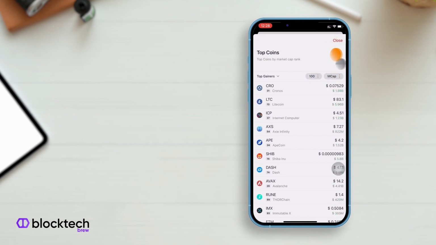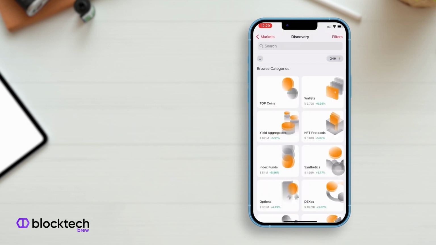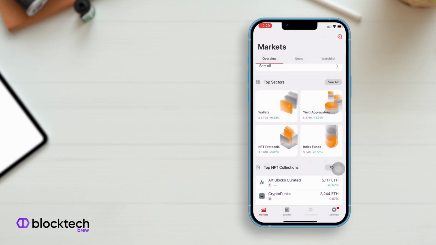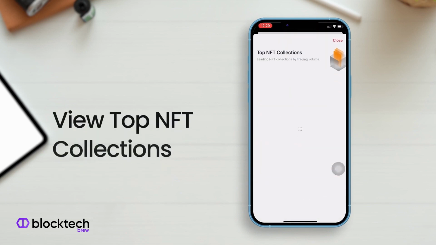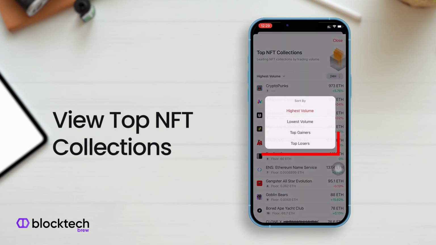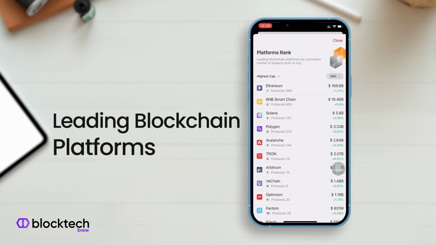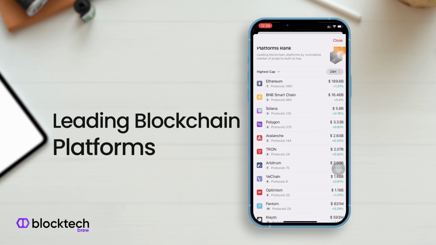Next, you get to see a sector-wise view of wallets, yield aggregators, NFT protocols, index funds, and much more. Then, you can view the top leading NFT collections based on the trading volumes. And lastly, you can view the leading blockchain platforms by cumulative market of projects built using them.